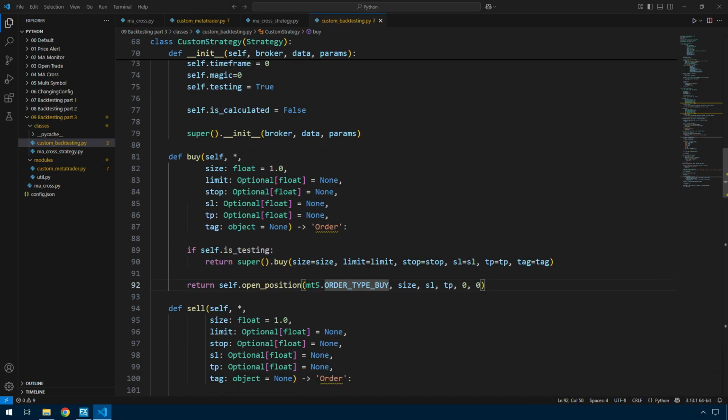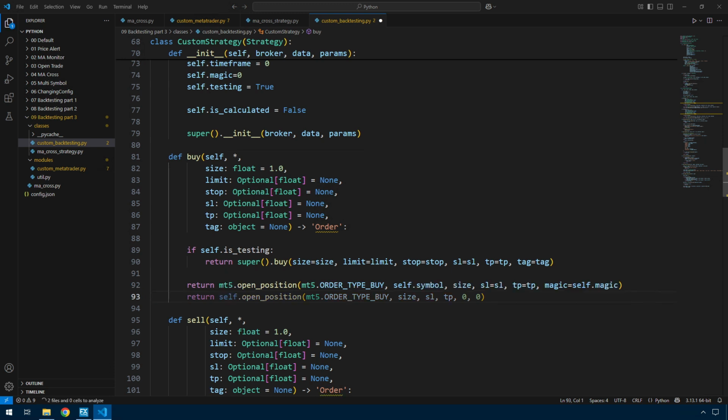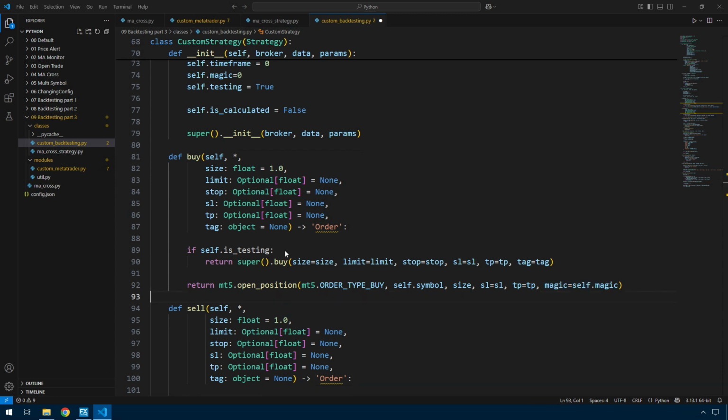Here I'm going to remove open position from this class because, as I said, that's not the place for it. I've already put it inside Metatrader, or inside my Metatrader wrapper. So this is going to be my new call, MT5.openPosition, the type, symbol, size, stop loss, take profit, and the magic number. Need to add one more thing here.